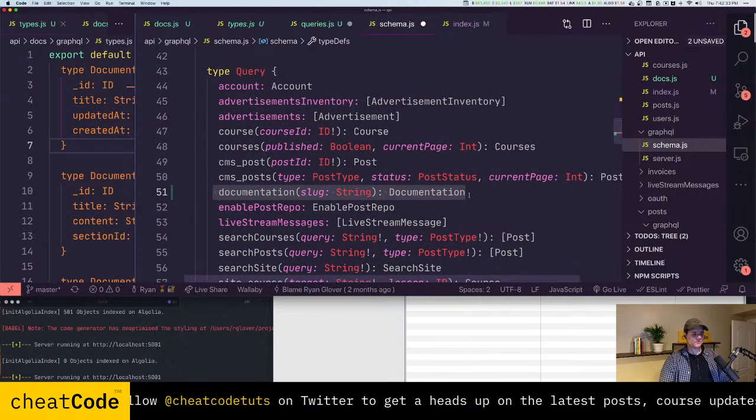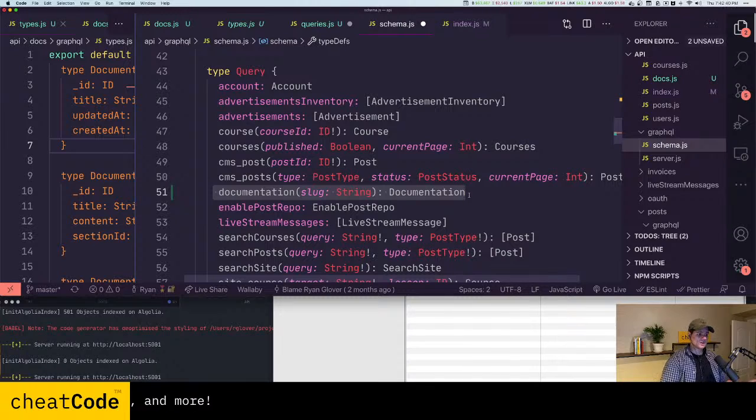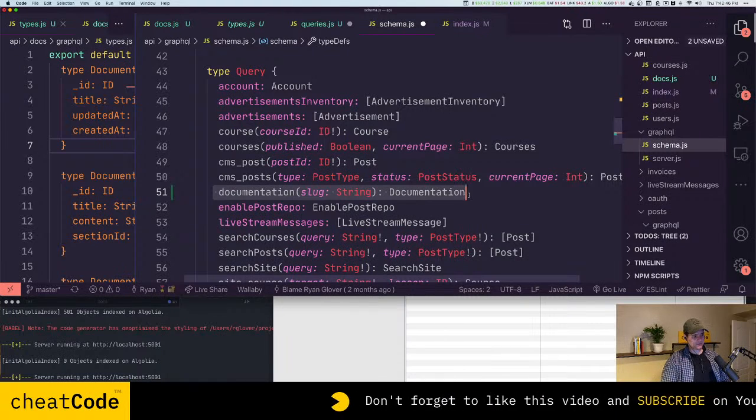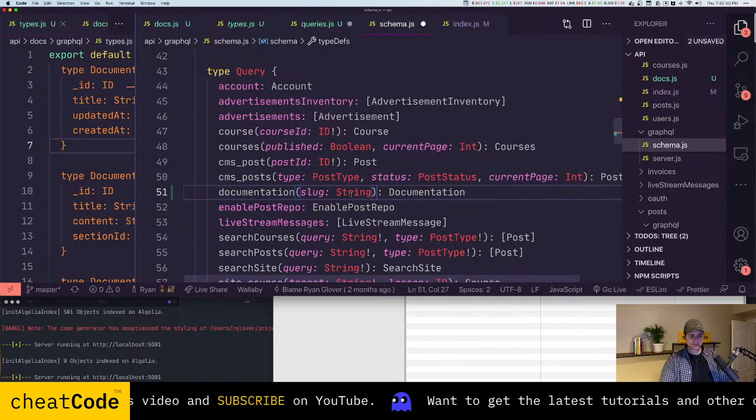And what we've just done is we've created the possibility for someone from the client side of an application, or our application, to say, okay, I want to fetch this documentation. I want to be able to say, okay, I want to get documentation, and I can pass in a slug and say, I want this specific one.